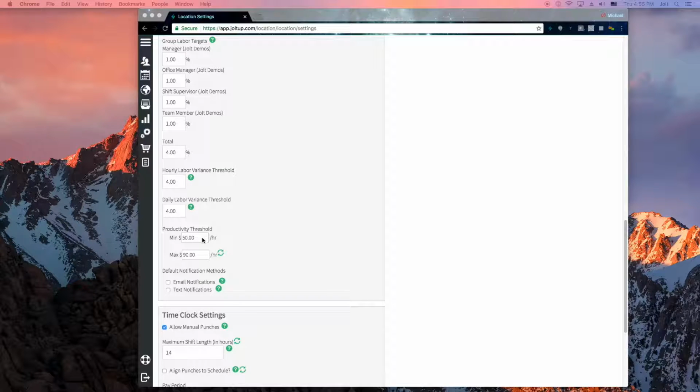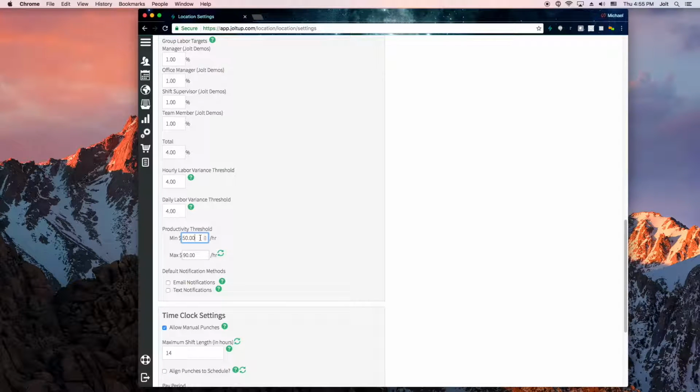Moving on to the productivity threshold, we could set a range and the schedule will let us know if we fall out of that range. Please see the basics of labor forecasting video for more information on how productivity on the schedule works.